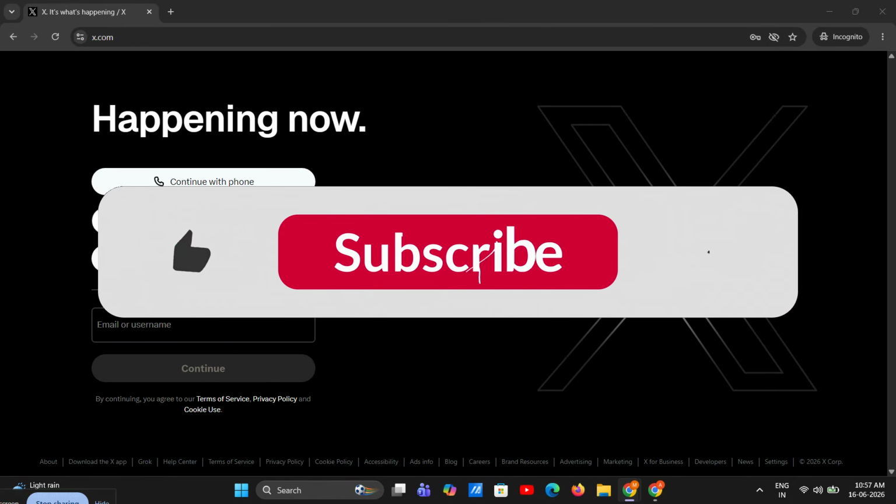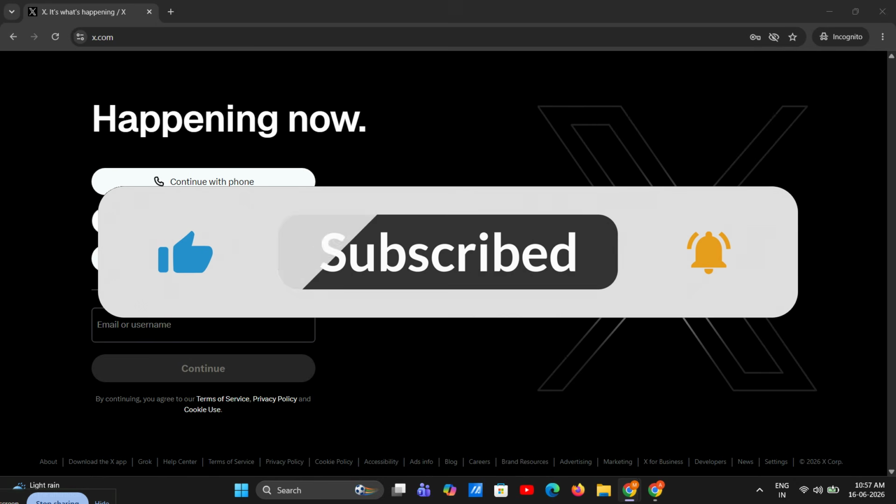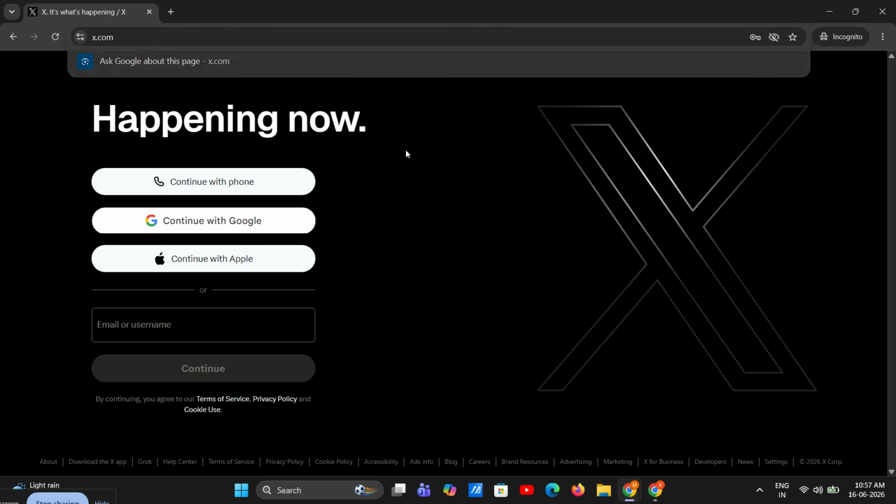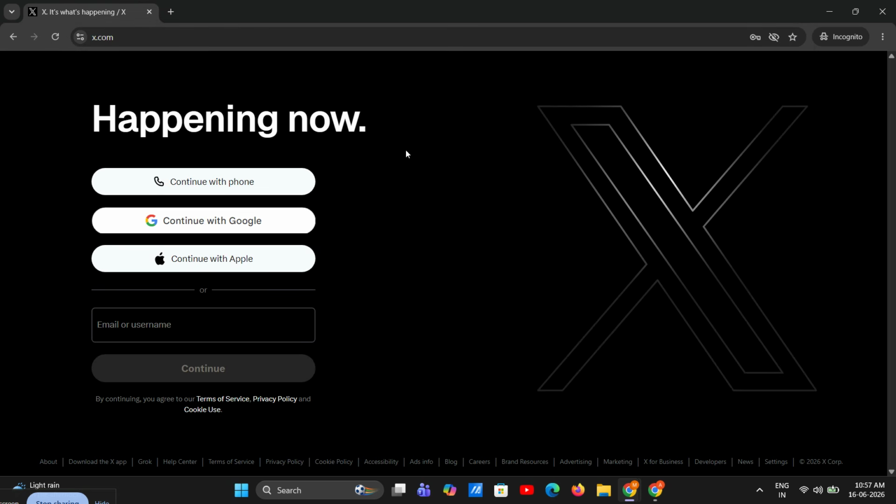First, open your web browser. You can use Chrome, Edge, Firefox, Safari, or any browser you prefer. In the address bar, go to x.com. Once the website loads, you'll see the X homepage. On this page, look for the sign in button and click it.